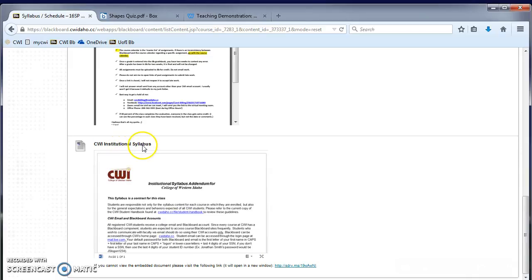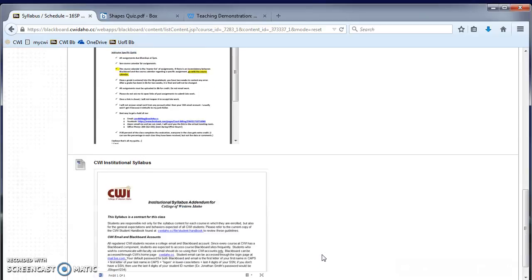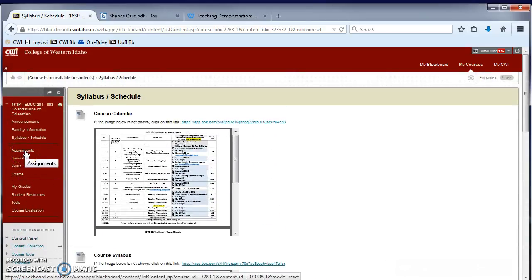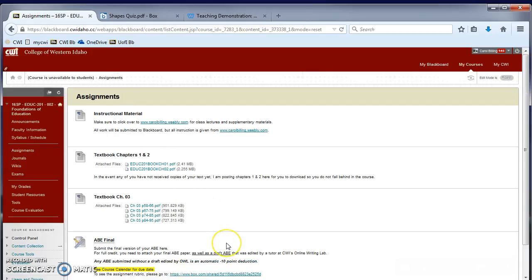This is the institutional syllabus, which if you read it for one class, that's good. It's the same in every class. If you turn in any work outside of class, which your journals are online, we have wikis and we have exams. I'm trying to think of assignments. Yeah, you submit your ABE. So let's take a look. There aren't a ton of assignments.